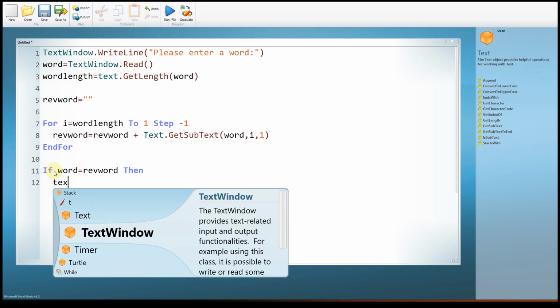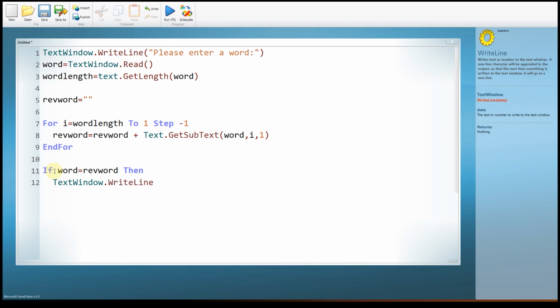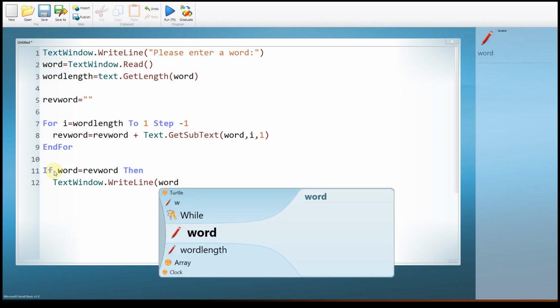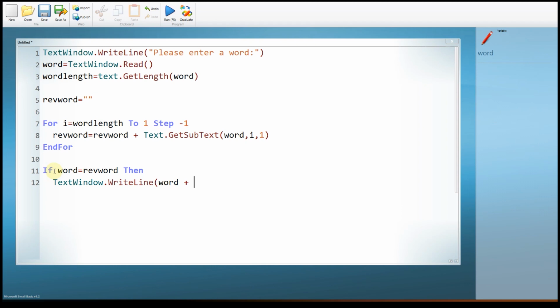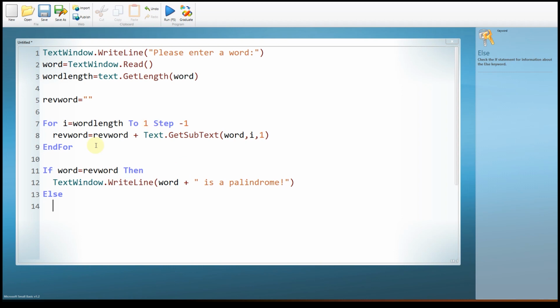Let's do a text window .writeLine. And we'll put some concatenation in here while we're doing it. So we'll simply say their word, then we'll concatenate to that some words: their word is a palindrome. There we go, close speech marks, close the brackets. And of course, if word is not equal to rev word, what do? Well, else. So if it's not, then we'll simply copy that line of code, pop it down here, and say that word is not a palindrome.